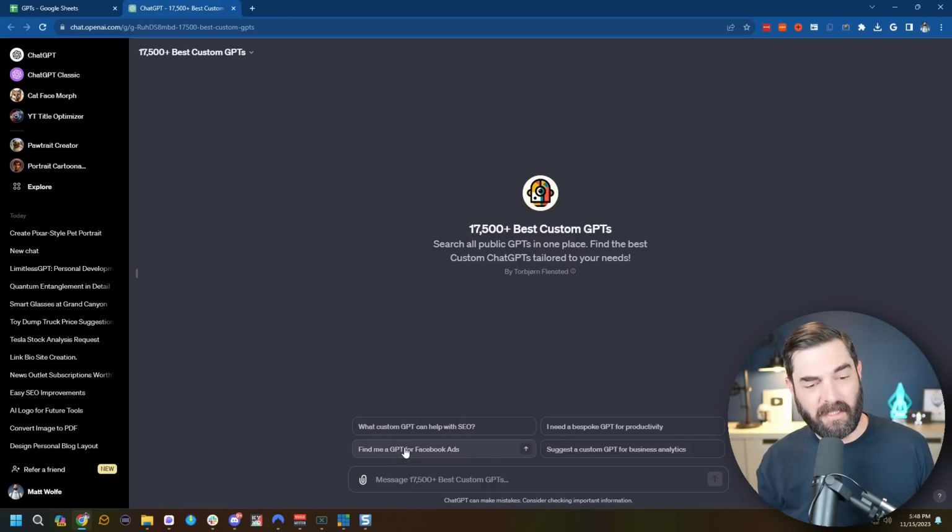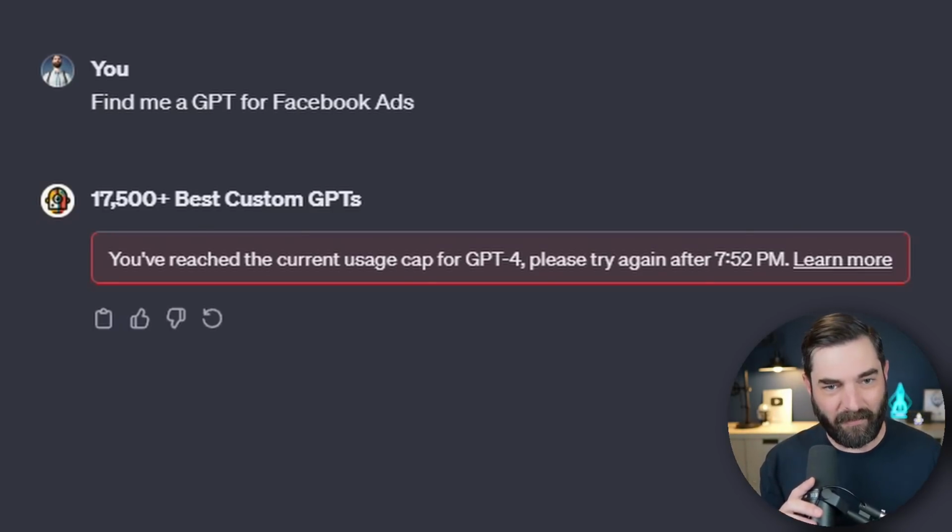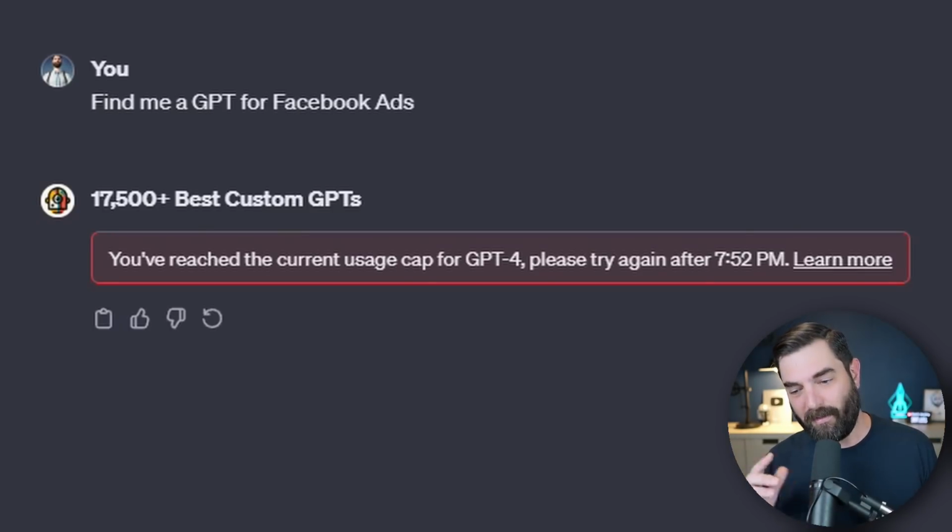It works really, really well, but because OpenAI is so bogged down right now and ChatGPT has so many people using it, they seem to have severely limited how many prompts I can do in one sitting. It used to be somewhere between 30 and 50 prompts per hour, but right now it seems to be cutting me off after about 15 prompts and not letting me prompt more. So if I did want to say, find me a GPT for Facebook ads, right now I'm getting, you've reached the current usage cap for GPT-4. Please try again at 7:52, which is literally over 2 hours from now.